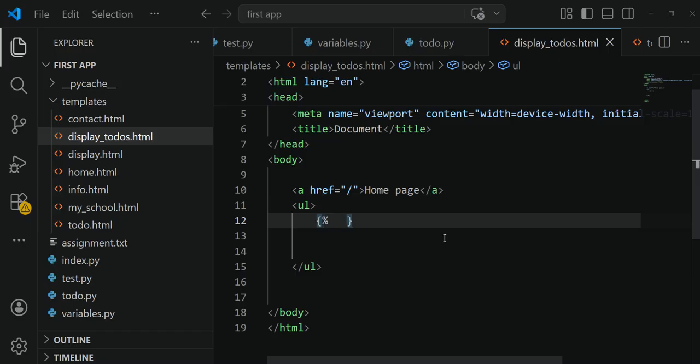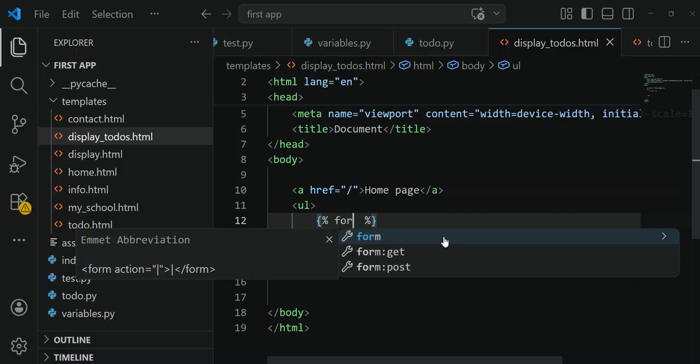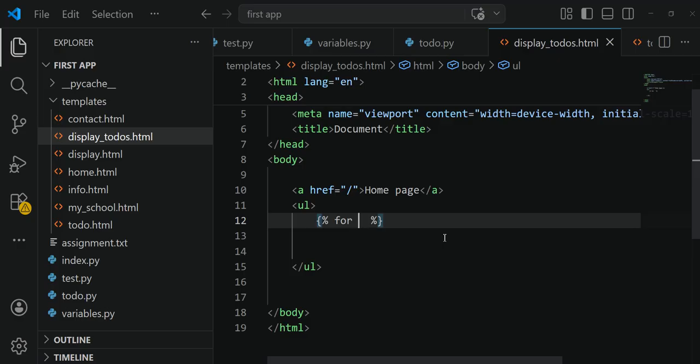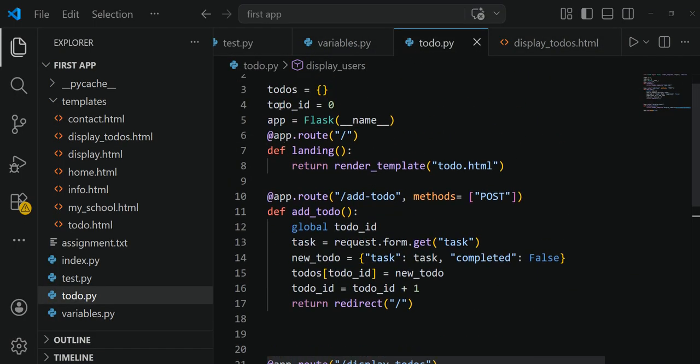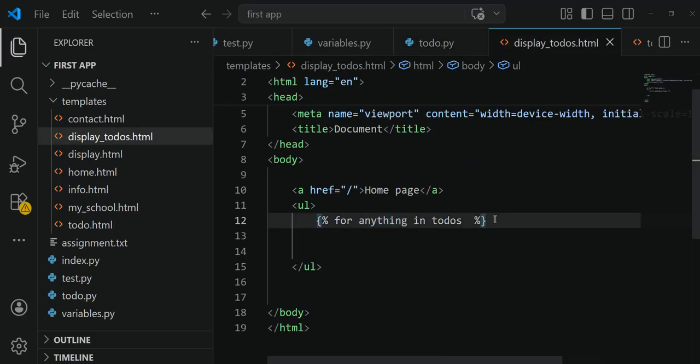This is your Jinja syntax. I explained that if you have for anything, let's call it anything, in, this anything will represent the keys of the to-dos. That is, this will be 0, 1, 2 because the keys here are numbers. Your to-do ID starts at 0, then later it becomes 1, 2, 3. So if you try to display this anything, you're going to see 0, 1, 2 based on the number of to-dos being added.